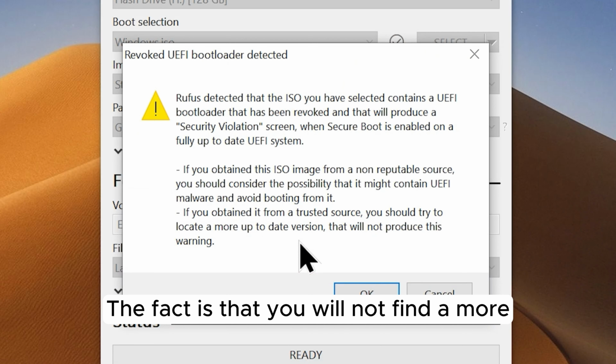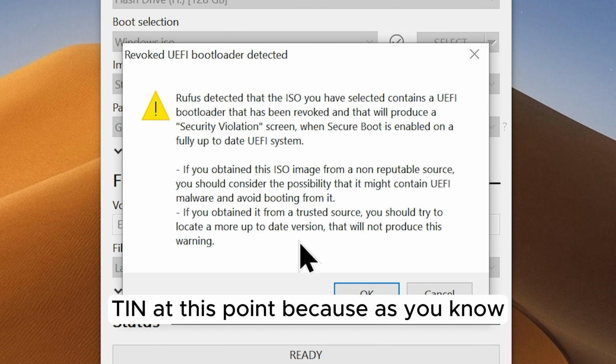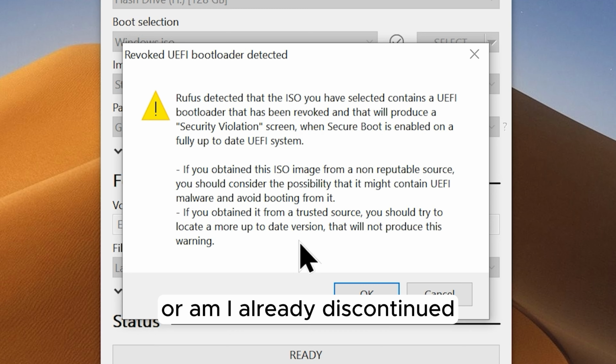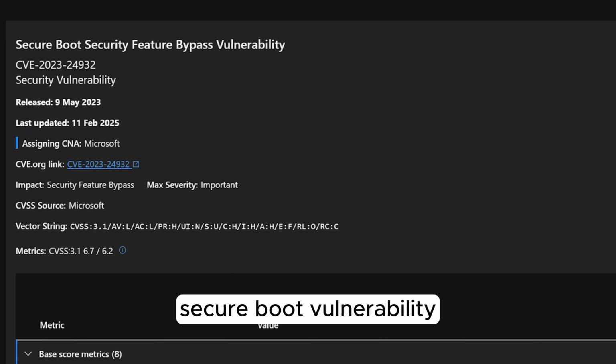The fact is that you will not find a more up-to-date version of Windows 10 at this point because, as you know, it is at the end of its life cycle, or may be already discontinued if you're watching this video in the future. Also, this is not an error that Rufus itself encountered, but just a simple warning. Rufus is trying to warn you about the Secure Boot vulnerability.